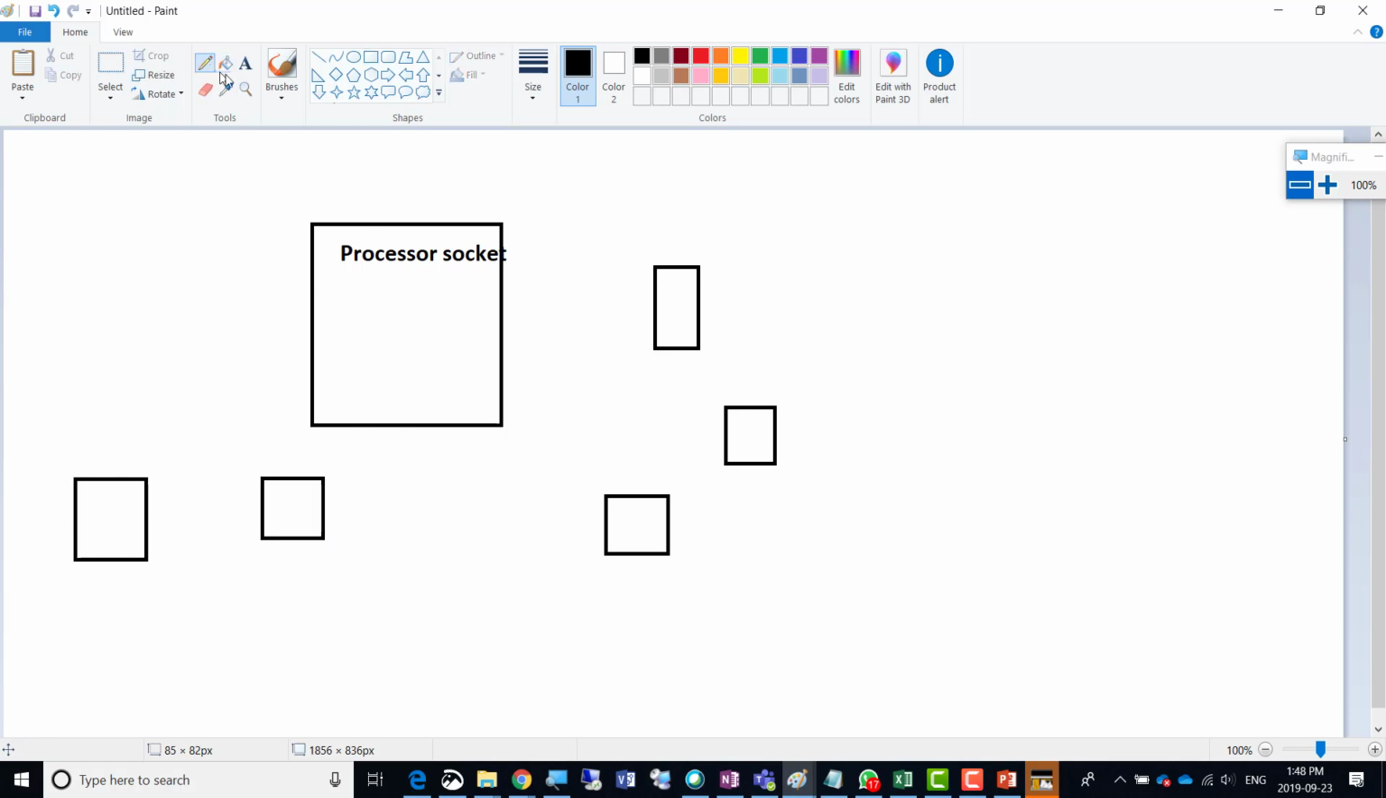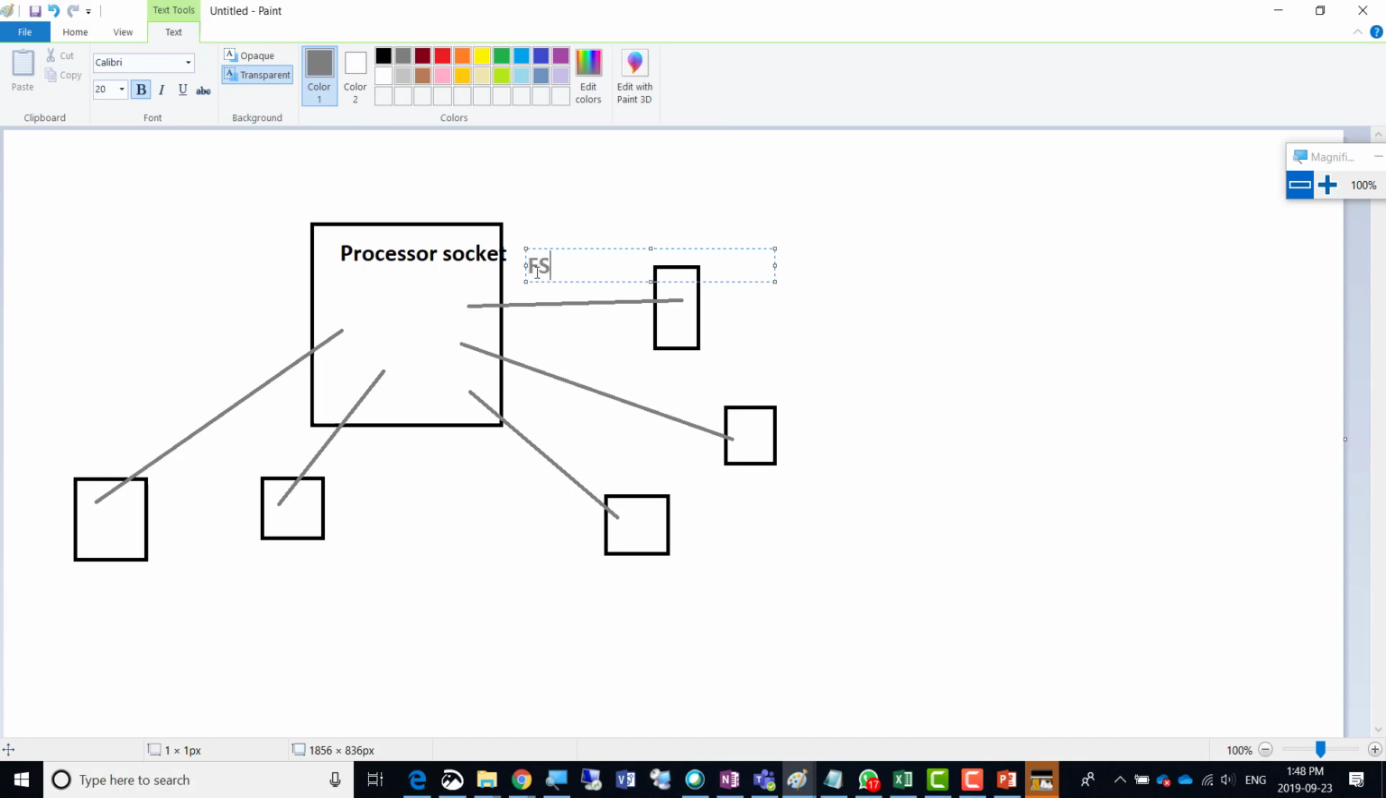Those chipsets need to communicate with the processor, right? These chipsets are communicating with the processor with the help of buses. These buses help the nearest chipset, the North Bridge chipset, communicate with the processor. So these are called FSB. This here is FSB, which connects the North Bridge to the processor. Front side bus, front side bus. That's a good question.